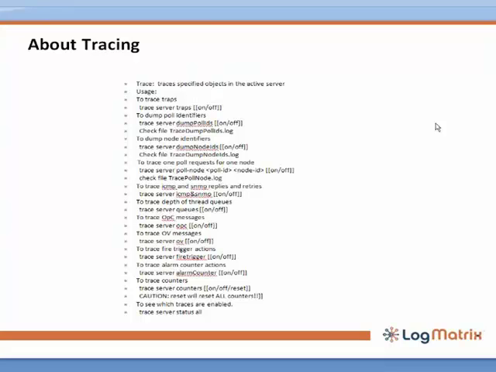You could trace OPC messages. You can trace OpenView messages. You can trace fire trigger actions. Alarm counters: if you think you've got an alarm counter that's not working, you can trace the alarm counters. And so on. Okay? We can trace traps. Everything.